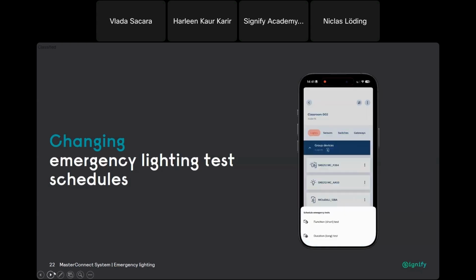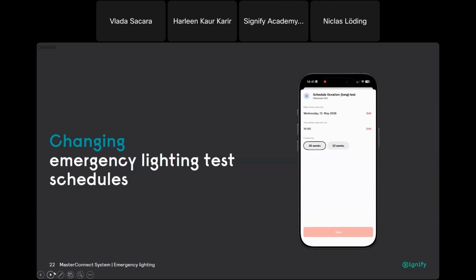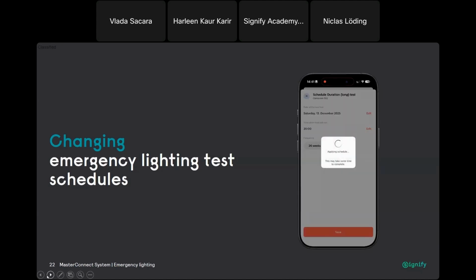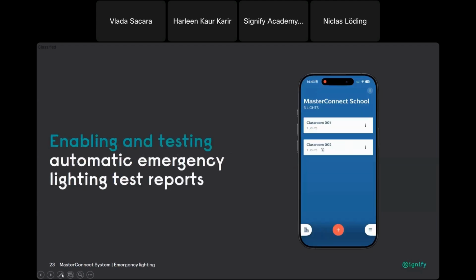So we have now added luminaires, we have added the gateway, we have changed the emergency lighting test schedules, but now you might wonder how to get the data. Where is the data from? So let us jump to the next part of the process, where we will show how to then enable the automatic test reporting. And also here, it's just a few steps.